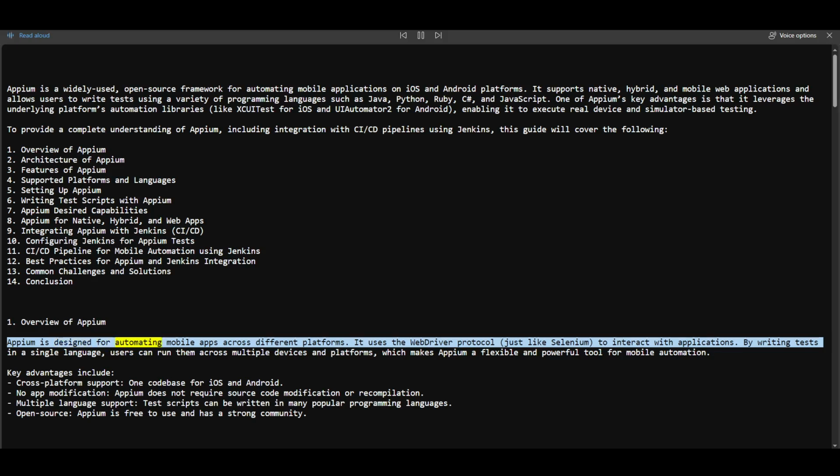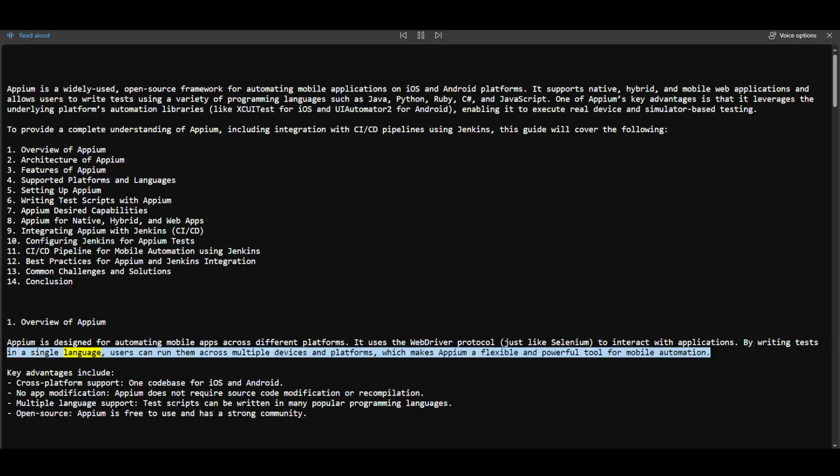1. Overview of Appium. Appium is designed for automating mobile apps across different platforms. It uses the WebDriver protocol, just like Selenium, to interact with applications. By writing tests in a single language, users can run them across multiple devices and platforms, which makes Appium a flexible and powerful tool for mobile automation.